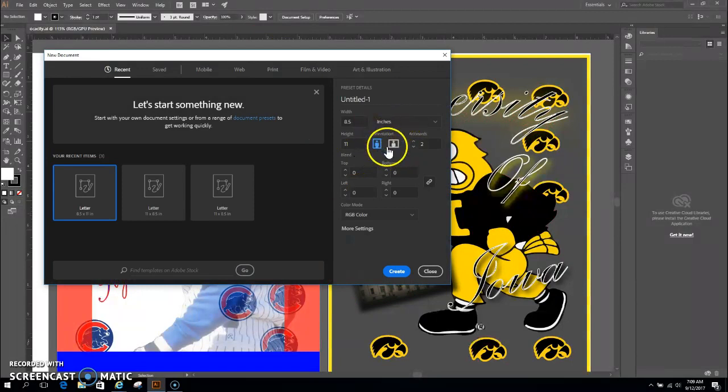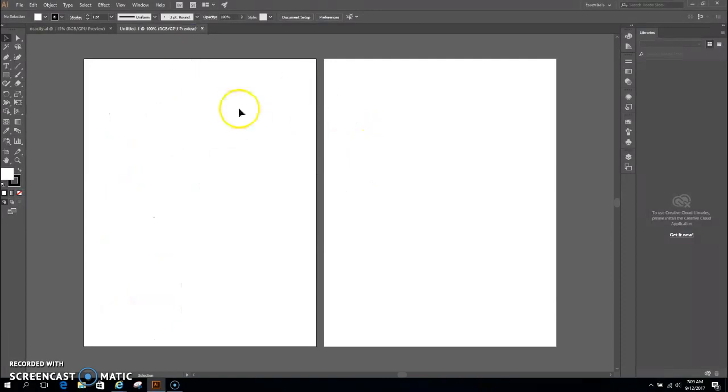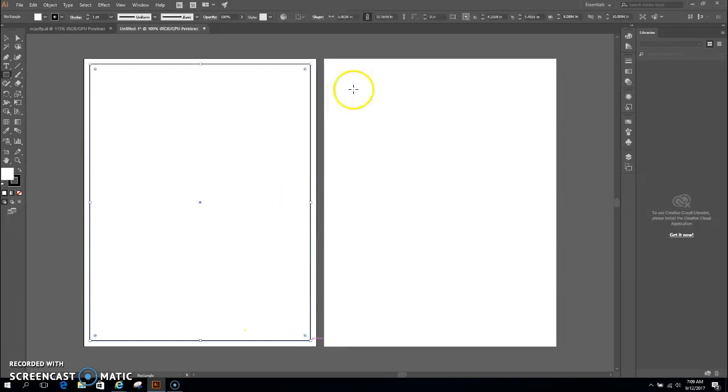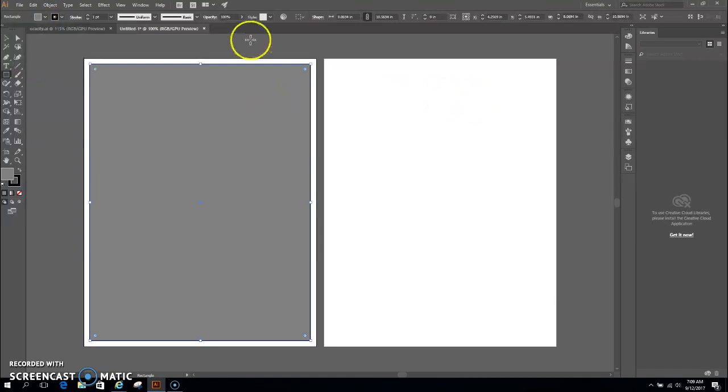Go to new. I'm going to work in portrait on this one. If you want to do landscape, by all means, do so. First thing is, I want you guys to start with a background. I don't want you using a white page. I want you to use an offset color from the background. I'm going to go with a gray. Okay, something like that.